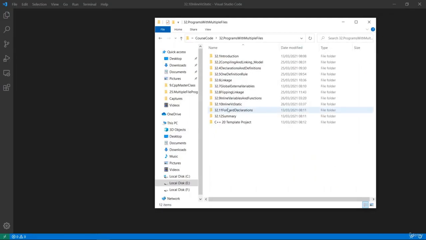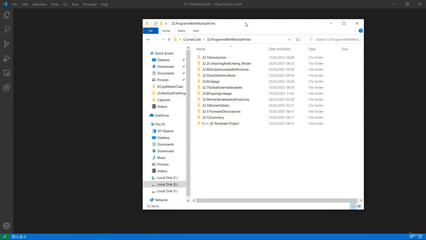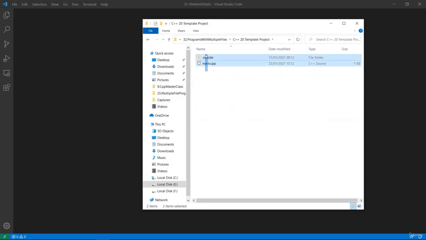Okay, so here we are in our working folder. The current project is forward declarations. We're going to grab our template files pretty quick. We're going to put them in place.